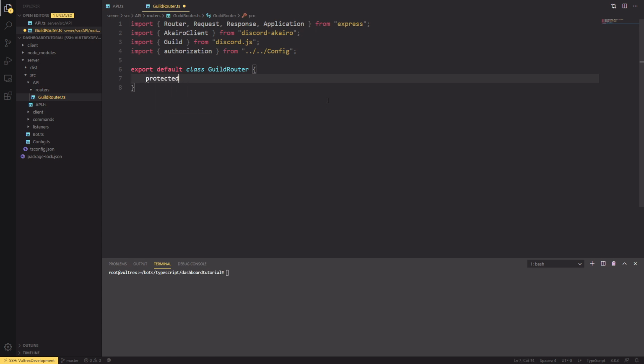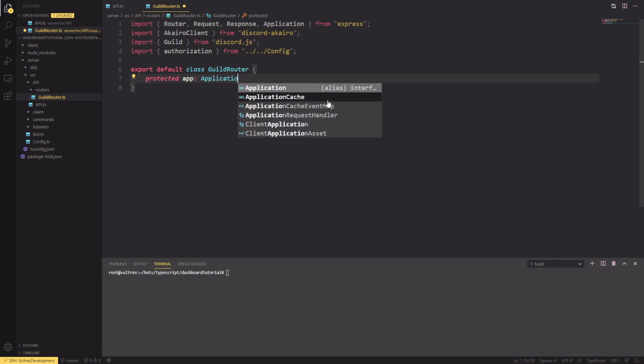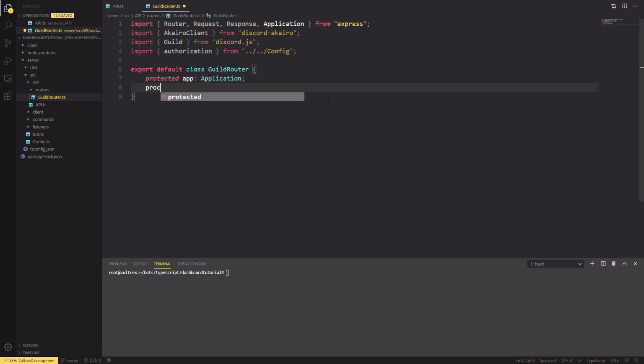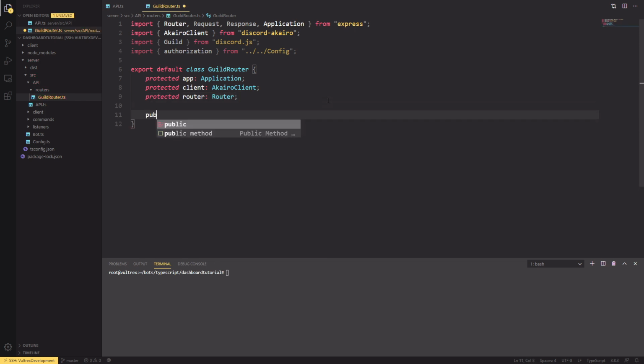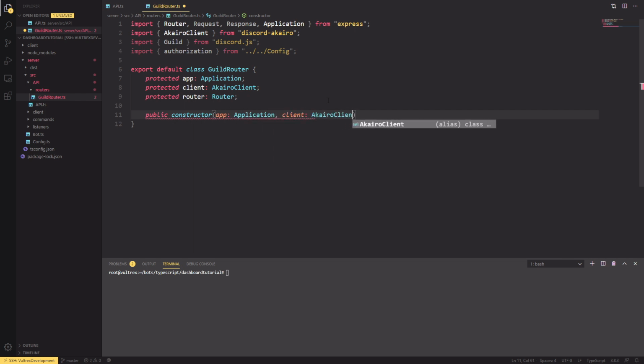Now we're going to export default class, and this is going to be called GuildRouter. And in here we're going to have some properties. Our first property is going to be app, which is going to be an Express application. We're going to have a client, which is going to be a Cairo client. And we're going to have a router, which is going to be an Express router. Now we want to create our public constructor method, and within the parameters we're going to have an application and a Cairo client.